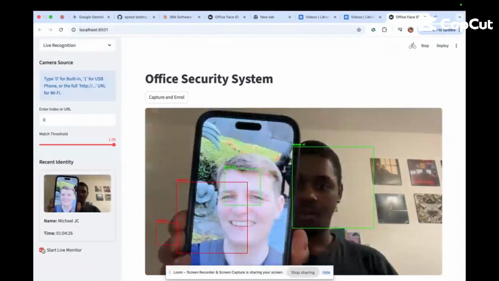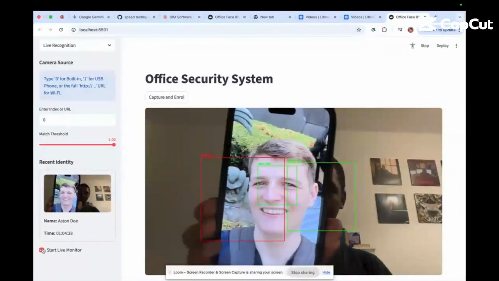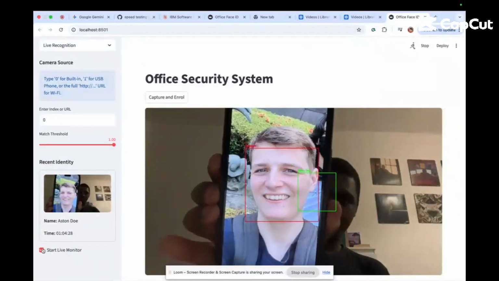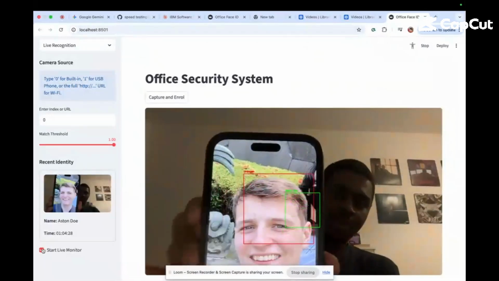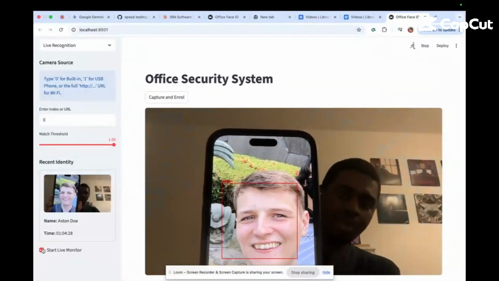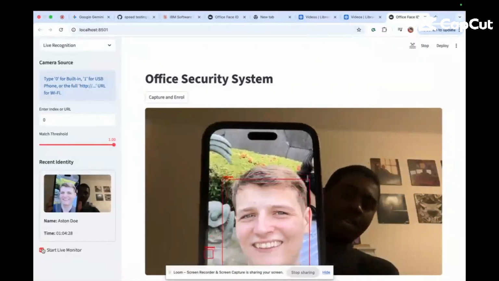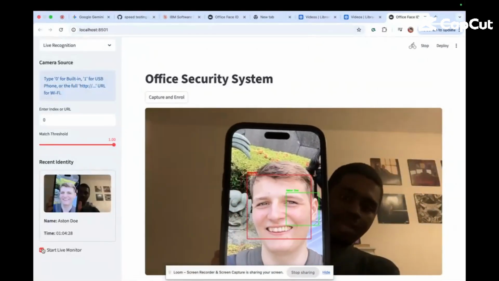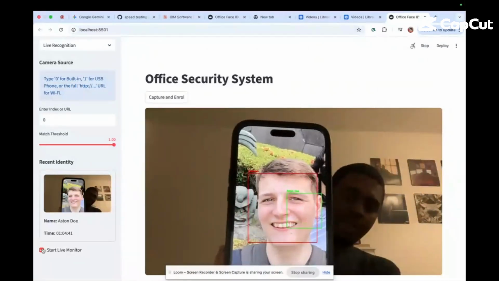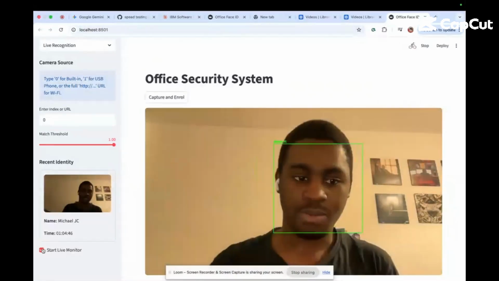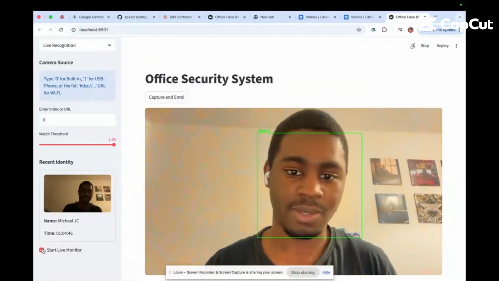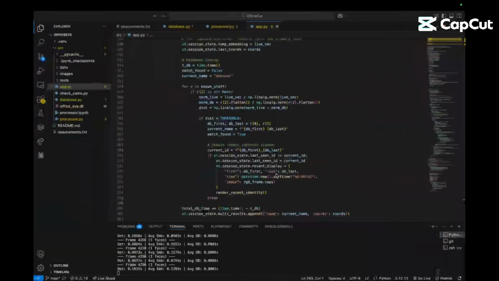But now when I hold up the image, which is in low lighting, it's a bit difficult. But you can see slightly that it is actually capturing the face there as Aston. So the facial embeddings are recognized there as well. Okay, so now I will go more in depth into the code.